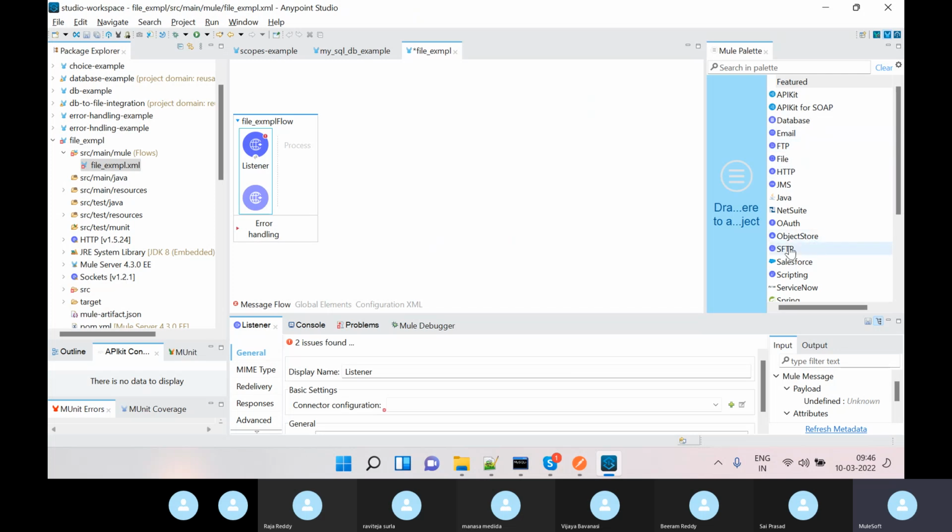But FTP and SFTP are used for remote files, nothing but files that are not stored in our local system. Those files are stored at server level. If you want to access server-level files, you can go with FTP or SFTP. In FTP or SFTP, we have the option to connect to that server, connect to a particular directory, and get the files. But the File connector connects only to local files, the local system only. Here we don't have any options to connect to a server.